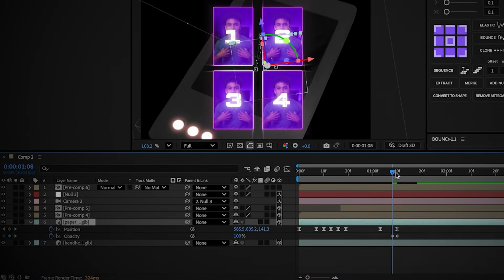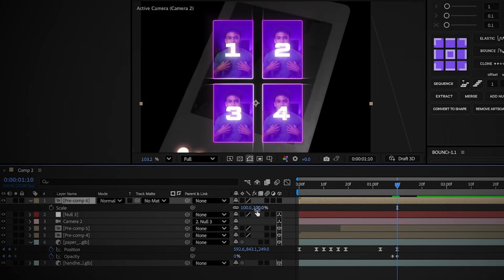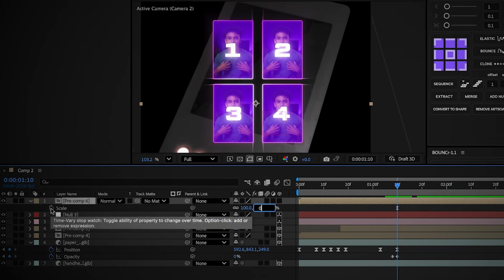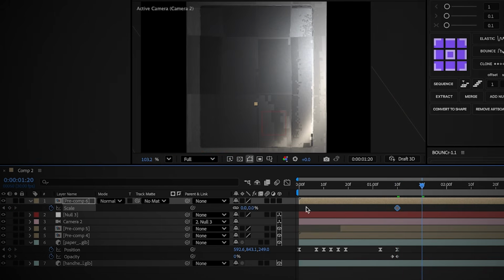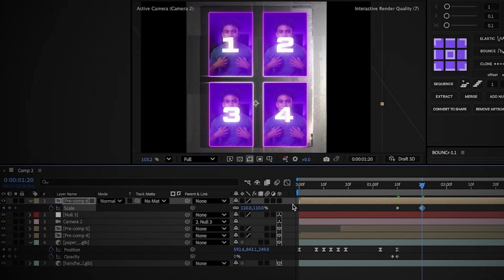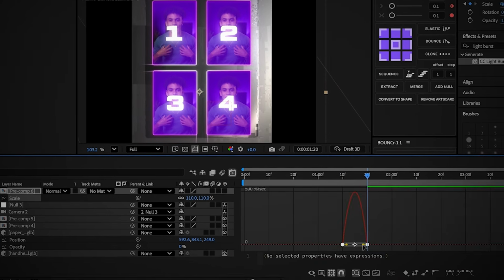Move to the last keyframe of the ball. In the rectangle comp, scale it down to 0% and create the keyframes, move slightly forward, scale it up to 110%, open the graph editor and create a sharp entrance.